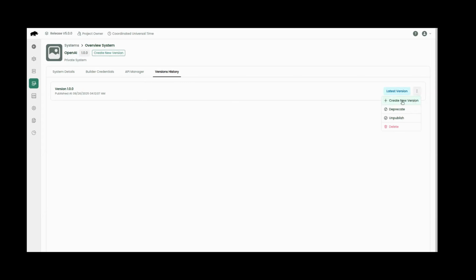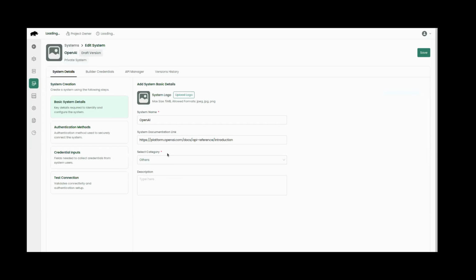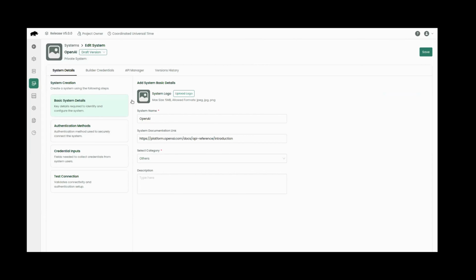Yeah. So to create a new version after publishing one particular version, you'll have a button called create new version over here. And also under these three dots, you'll have create new version. A draft version will be created, which is actually a duplicate of whatever you had earlier. And here, any changes that you want to make, you can make.